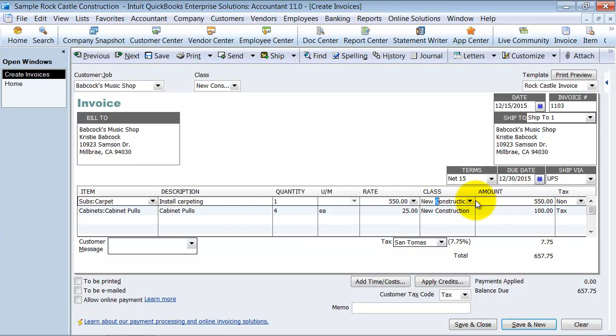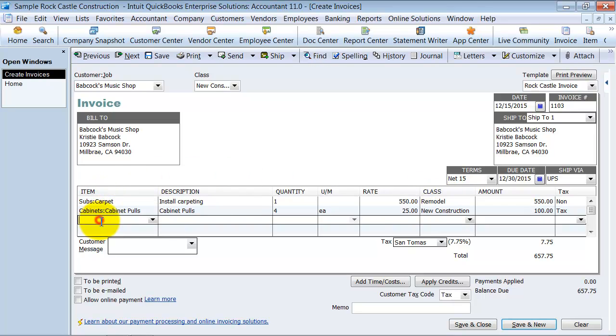Let's say that the carpet was actually remodeling. So instead of going to the new construction class, we can put that to the remodel class and still have it on the same invoice. Just because we have the class field in here doesn't necessarily mean it's printed out to the client, so it won't confuse them at all, but it allows us to make sure that the proper department gets their income. You can add subtotals, discounts, all that fun stuff on the following lines down. But for now, we're just going to stick with those two.